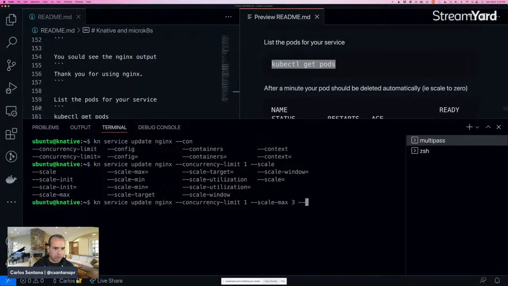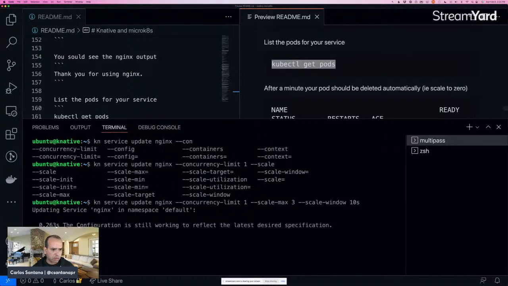Or just to watch it scale to 0 faster, I can say scale window. So the window of time to analyze to see there are no more requests, it's time to go to 0. Or you can make it very, very large, like after the last request, wait an hour, leave it running for an hour, just in case there's a request coming in. And we can say 10 seconds. So let's update it, and that should create a new revision. So we should see 2 revisions, one under the previous one.